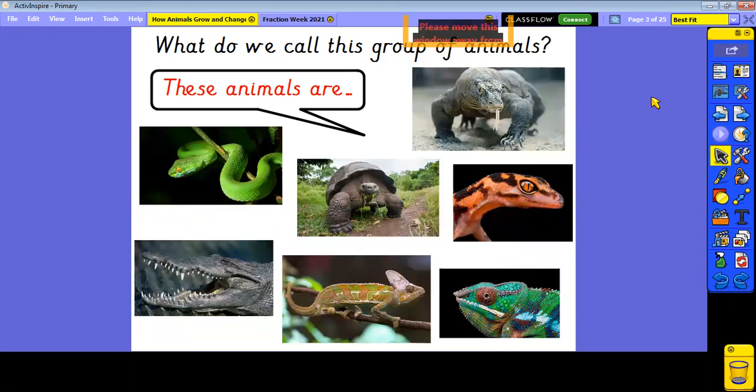What do we call this group of animals? And think about why. What do you notice about these animals? Maybe think about their skin. Well done if you said that these animals are reptiles. And we can tell because they have scaly skin and also things like that long tongue is quite a distinctive characteristic of reptiles as well.